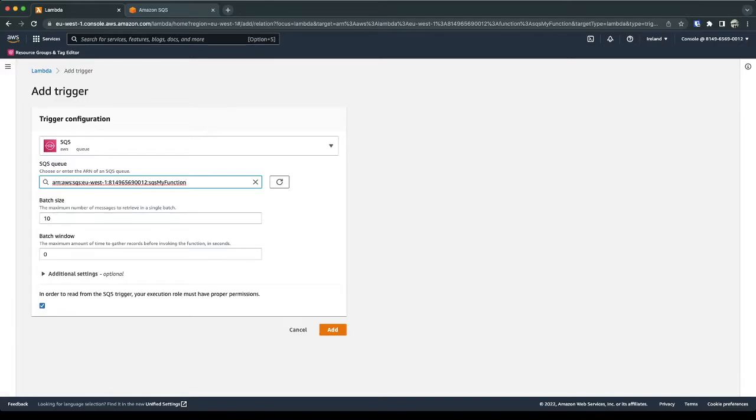We have the batch size. The batch size, as it says here, is the maximum number of messages to retrieve in a single batch. Take note, as the maximum, you might not always get 10 messages, especially if you have a low number of messages in your queue. I would say less than 1,000 messages in your queue, you're more likely not to always get these 10 that's specified here.